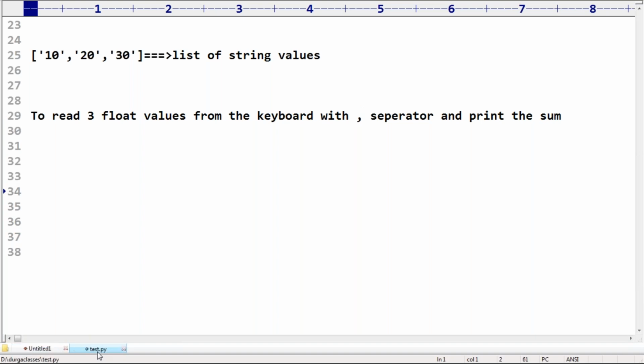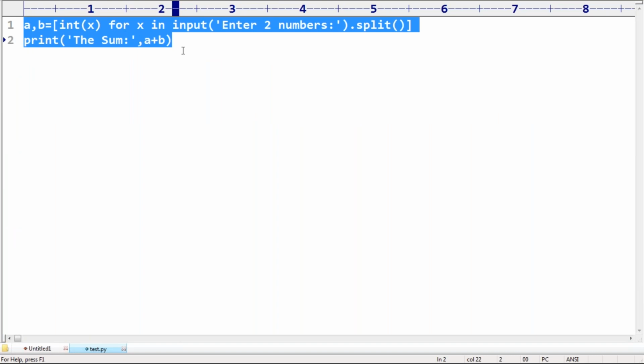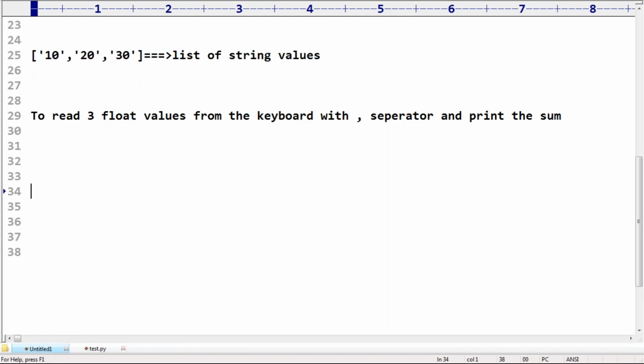Very simple, sir. I just don't want to use this code. Let me start from scratch. First thing, sir, how many numbers do you want to read? Can you please tell how many numbers you want to read? 3 numbers. Are you getting 3 numbers? That's why first I will ask: enter 3 numbers. 3 numbers like this.